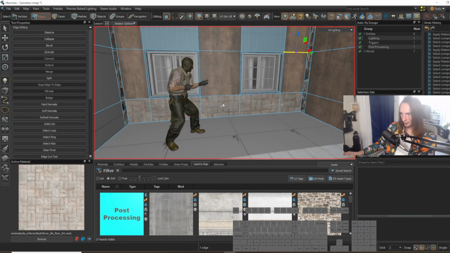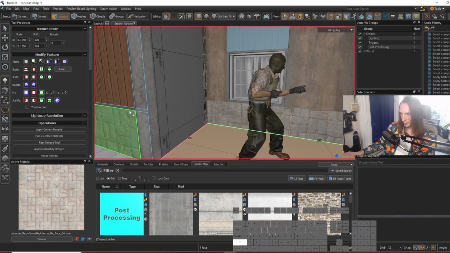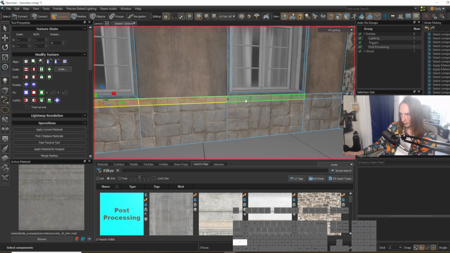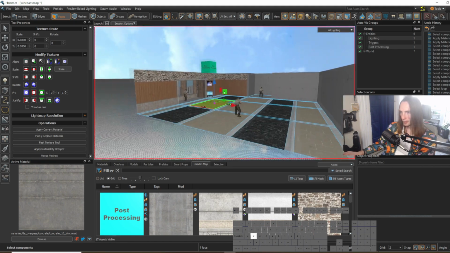it'll be fine. Press G, V, give it a little trim. Right click, get this trim. Rotate it 90 degrees, boom. Okay.